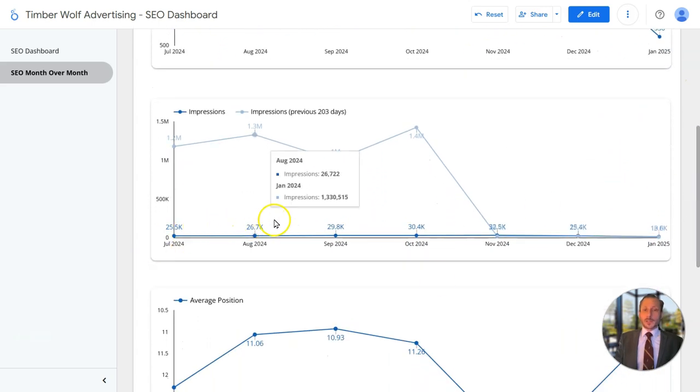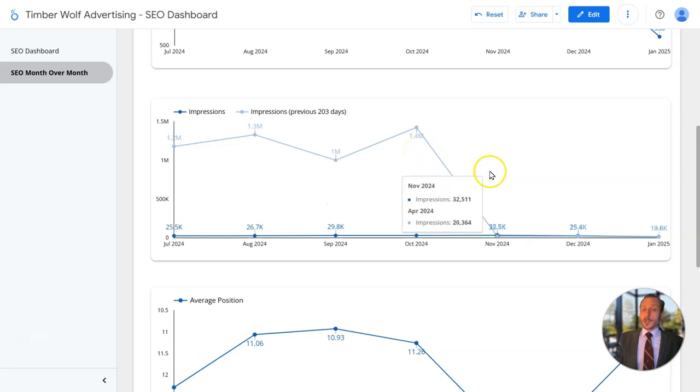We're also able to see impressions. Looking at our sample data, you can see from this chart that there was a significant drop-off in impressions that happened right after March. So if you see something like that on your chart, you're going to want to contact us to say, hey, why did this happen to our website and what can be done about it?